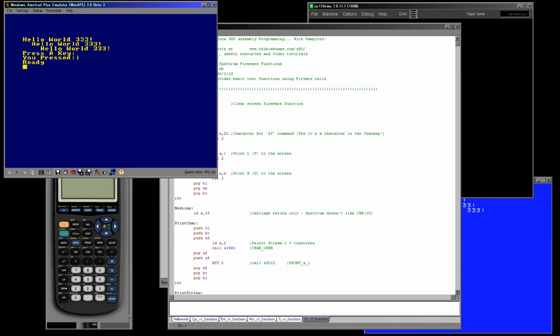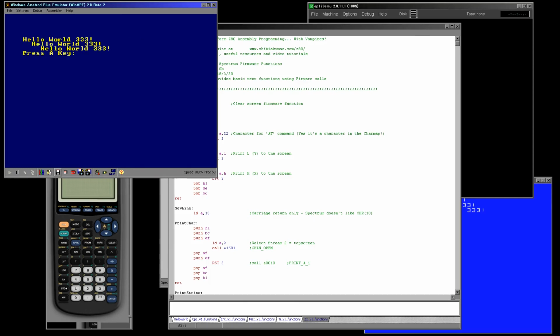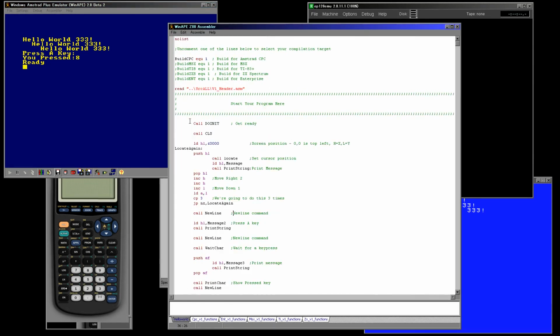Now, what I haven't done is show you the program working. So let's just give it a go now. We're running it from the disk because these scripts create onto the disk and into memory simultaneously. So you can see we've got this ladder of hello worlds. And then if we just press the 8 key, you'll see it says you pressed 8. Okay, so that's the CPC version.